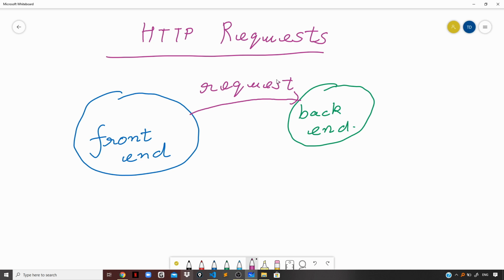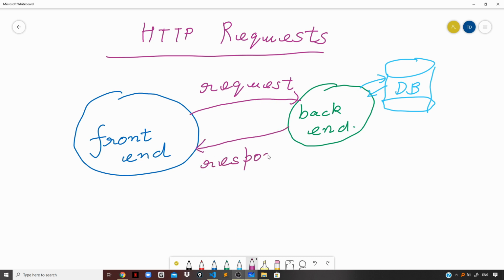The server, on the other hand, may interact with your application database. So let us say this is your database, and it interacts with the database to fulfill the request of the front end of your application by sending the response. So we get the response back to the front end of your application.